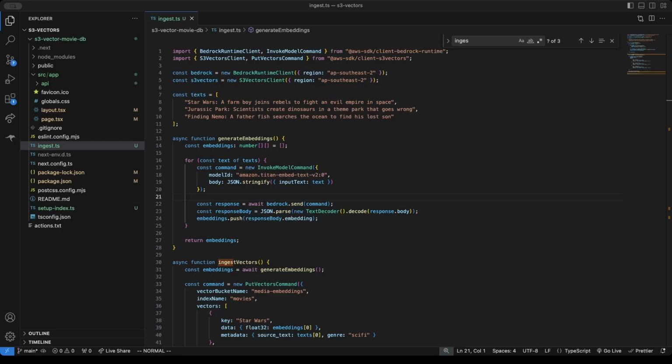I want to show you end to end how you can use the S3 vector search service. I'm going to build a full Next.js app with front end, back end, and ingestion. So first I want to show the ingestion pipeline. This is a very simple example. We want to create a service that allows searching 3 movies. So we've got Star Wars, Jurassic Park, and Finding Nemo.